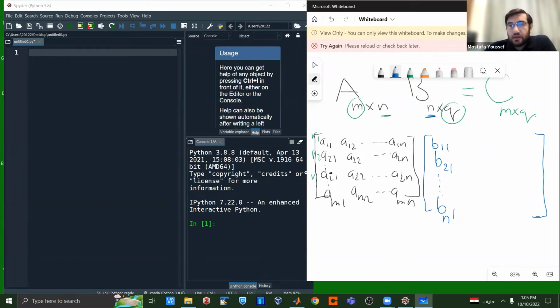Let's write the second column. The second column is going to be B12, B22. And as I go down, I will reach the nth row, and that's the second element in the nth row. Now, if I want to write a general column in B, let's give it some general notation. It's column number j. So it's going to be B1j, right? It's the first element in this column. The second element is going to be B2j. Remember, it's column number j.